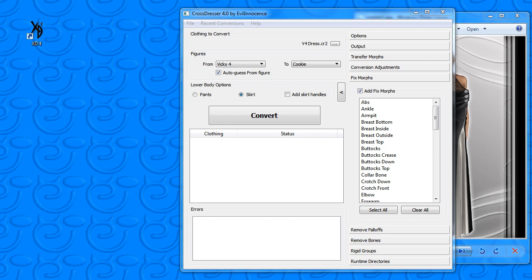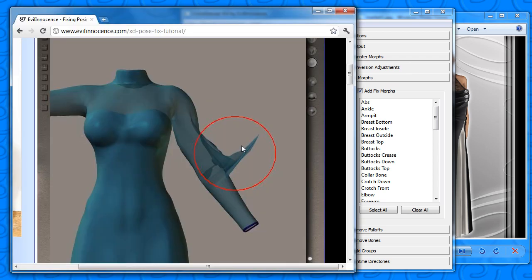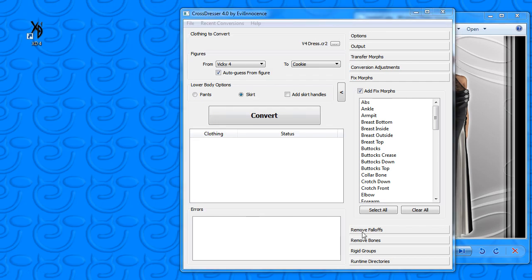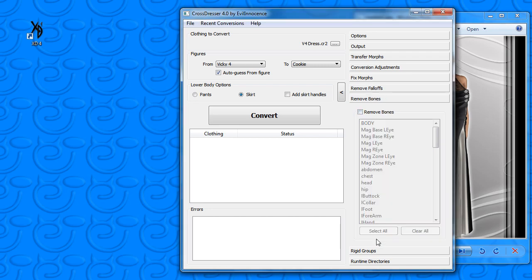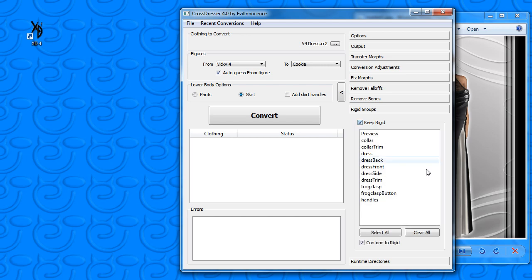Sometimes the default fall-off zones for converted clothing don't work well, so you get some strange stretching when you try to pose it. Most of the time, you can just turn off the fall-off zone for the problem bone and the issue should go away. The Remove Bones toolbox allows you to remove unneeded bones from the converted clothing. The Rigid Groups handling is a new feature in version 4 that allows you to pick certain elements to convert without distortion.